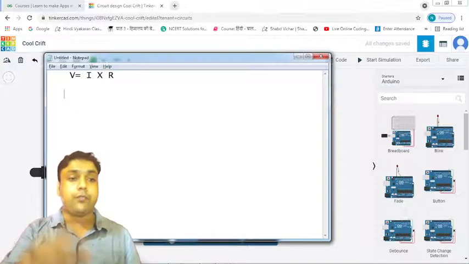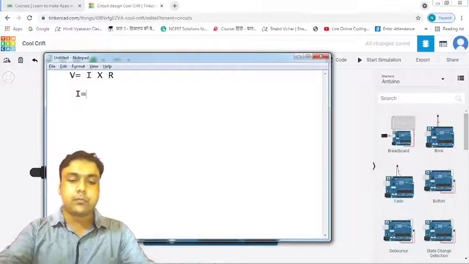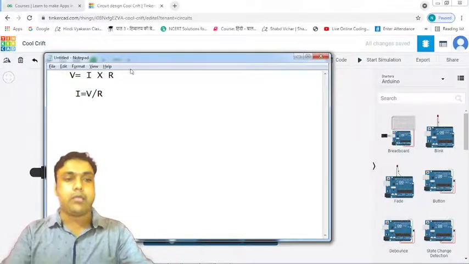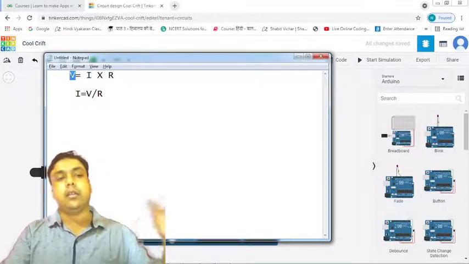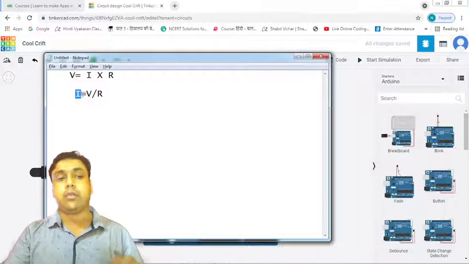Now this formula can also be written as I equals V by R, because R is in multiplication with this current. If you bring this R to the left hand side of this equation, what will happen? It will go into the denominator, right? And I equals V by R means if you increase the resistance, the current will decrease, because I is inversely proportional to R.